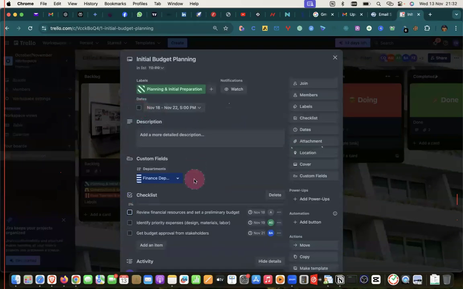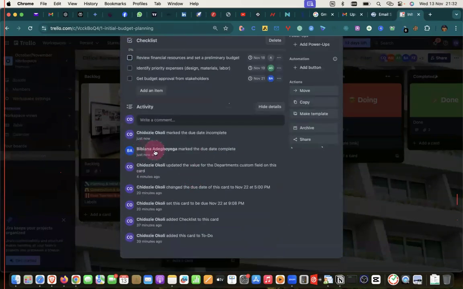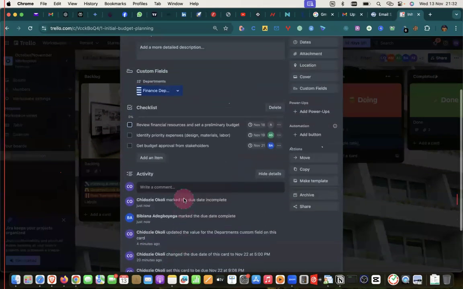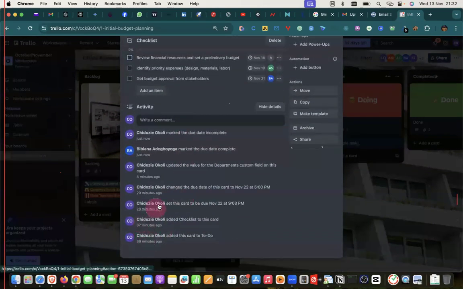And that is why I had to come down here, and it will tell you who marked what as complete. So if you make any changes here now, it will appear here. See all the changes I've been making. Chidozie updated the value of department custom field. Chidozie changed the due date. These are all the changes I made to this. It will tell you 30 minutes ago, 37 minutes ago.